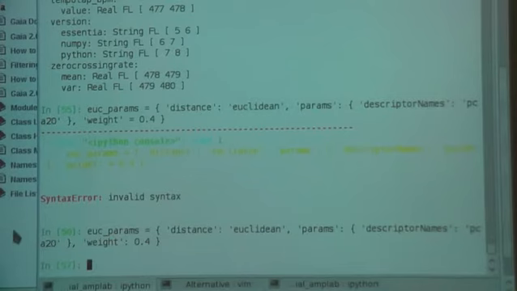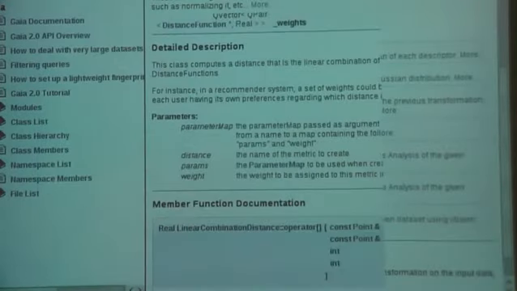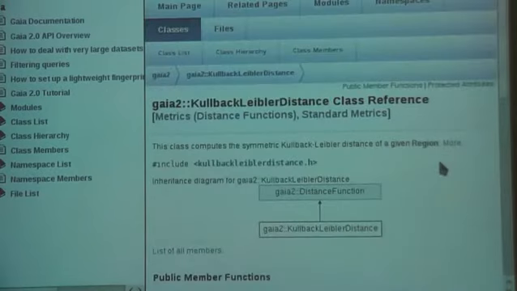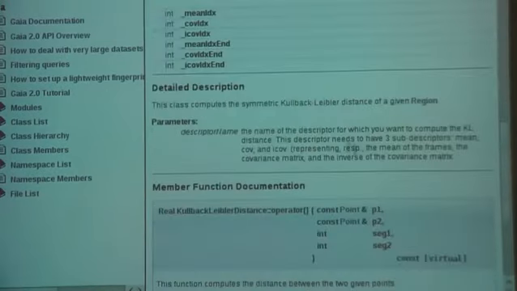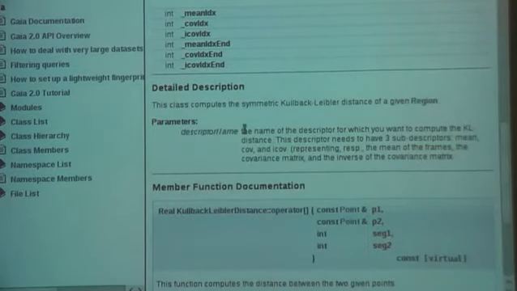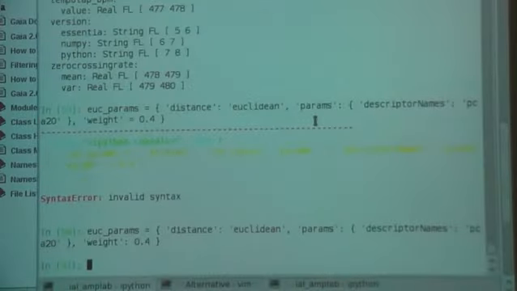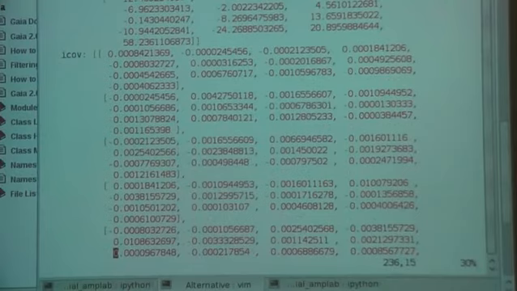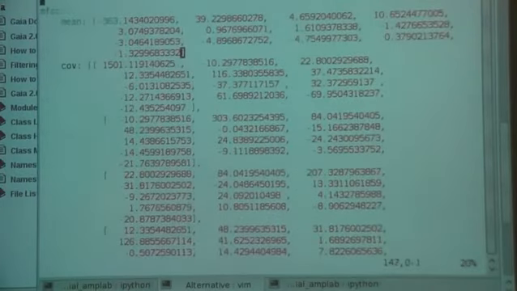Now for the Kullback-Leibler distance, you see that I need to give only one parameter, which is the descriptor name. So in this case, the MFCC, the documentation tells you that you need to have the mean, the covariance, and the inverse covariance. That's a good thing because it's already in there, because Essentia computed the three of them. There's the inverse covariance, the covariance, and the mean.